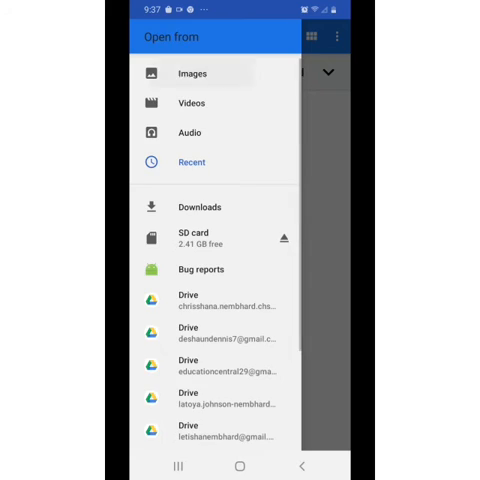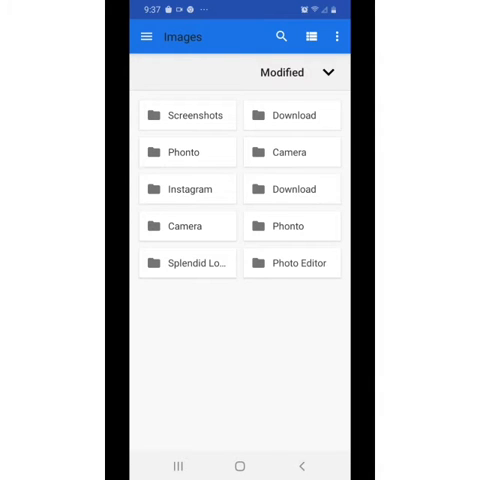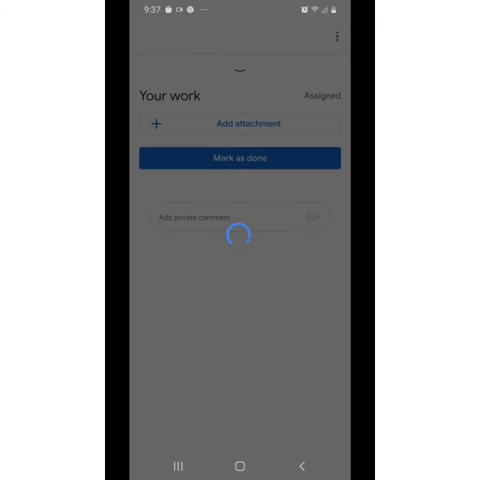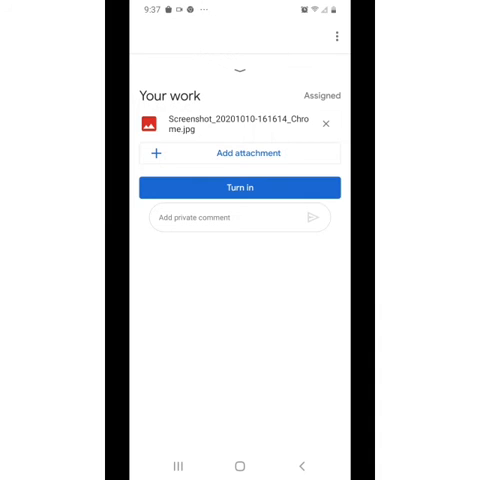After you have chosen something, it's going to be uploaded above add attachment. If you do not see your file above add attachment, it means that it was not uploaded. So this is basically if you completed the work on a piece of paper or in your notebook and you took the picture and you are ready to upload, you're just going to press turn in. Once you press turn in, the assignment will be uploaded.